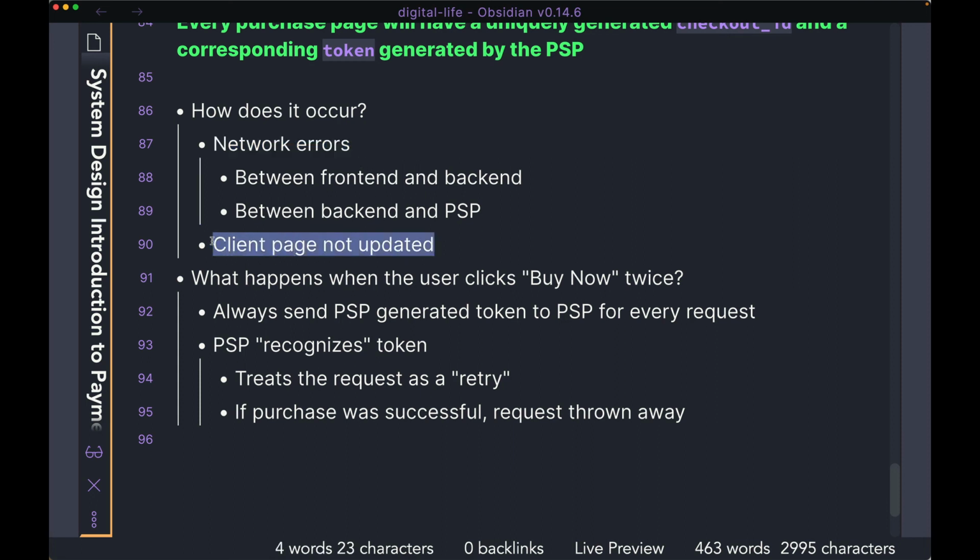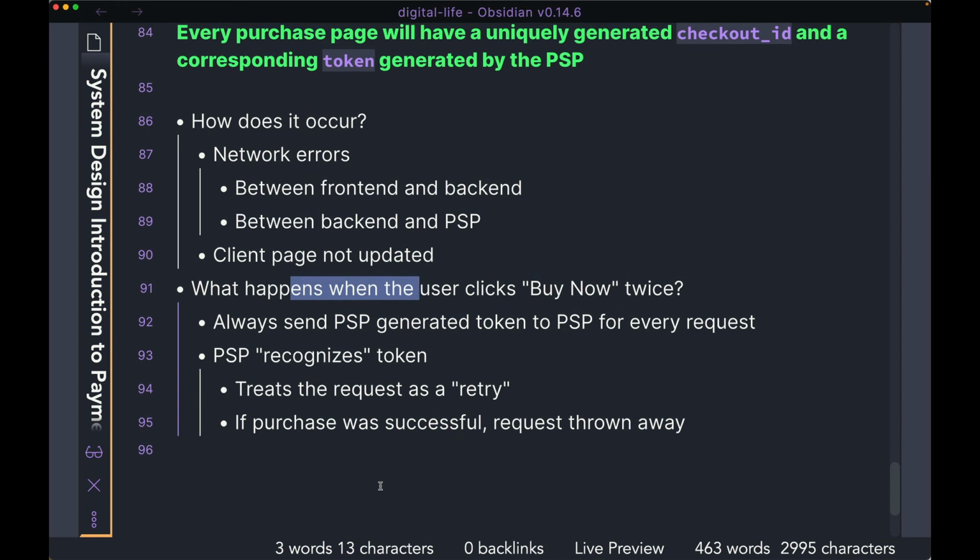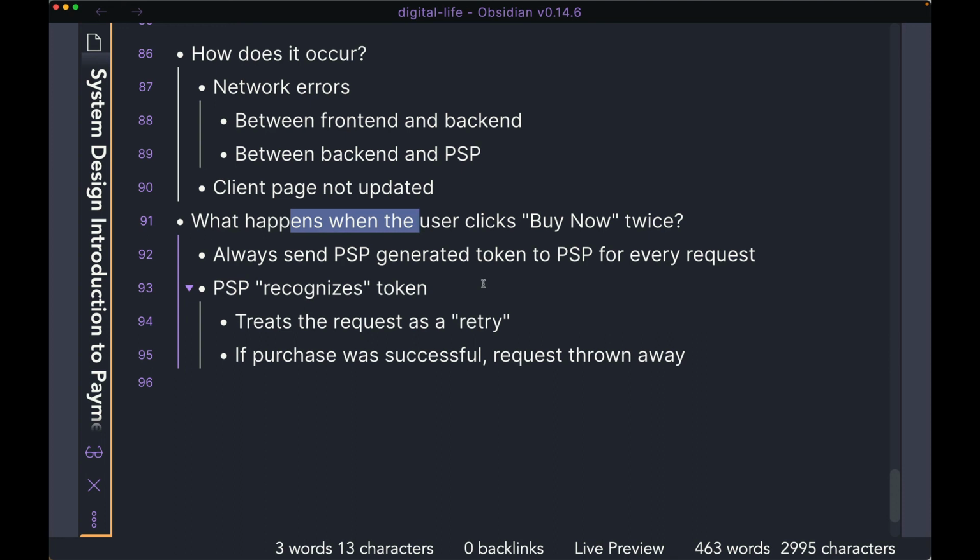Similarly, for whatever reason, your client's browser might not refresh properly or might not be redirected correctly. And both of those can lead to your user clicking the buy now button twice. So let's say they hit buy now, nothing happens, and then they hit buy now again. That is one of the main sources of double spend problems, because now the user initiated 2, 3, 4, or 5 purchase requests by spamming the button. Now, the most common way that payment system providers like PayPal or Stripe handle these kinds of double spend problems is through that PSP generated token.